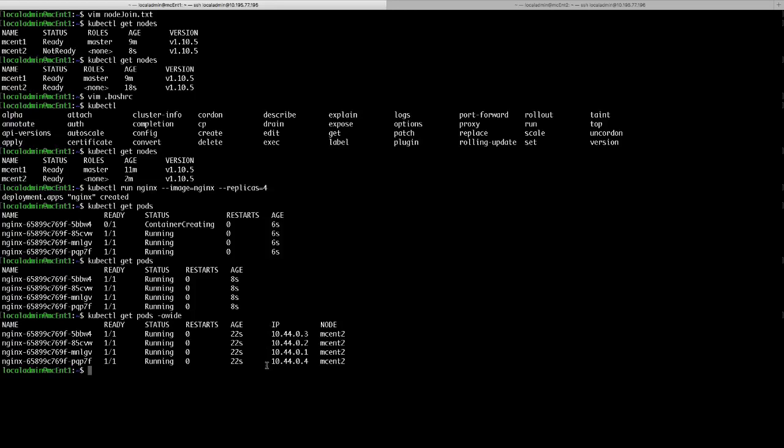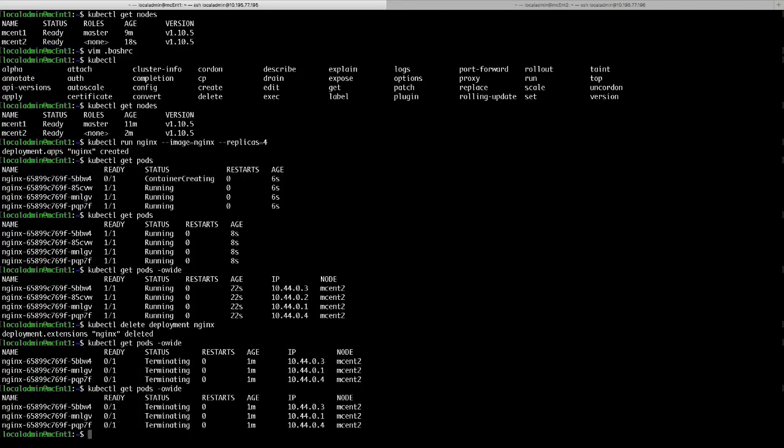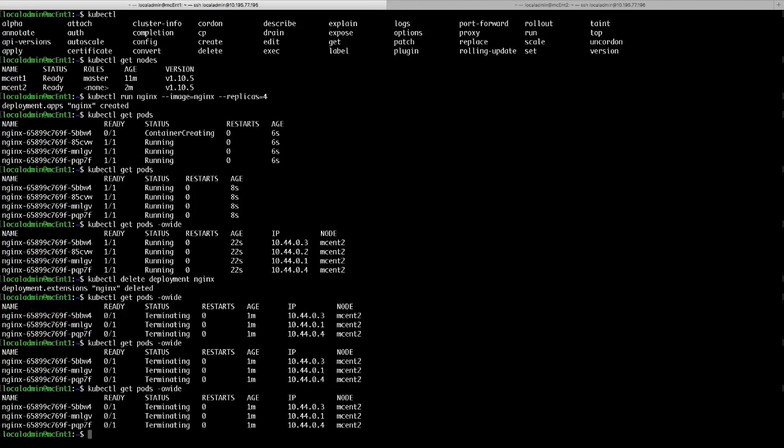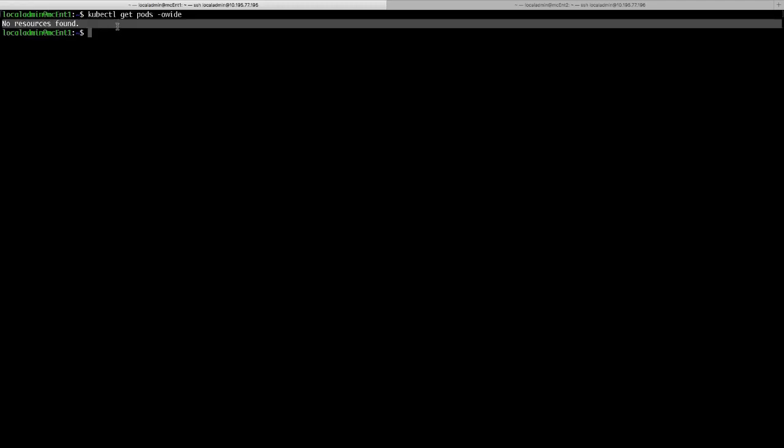So let's delete this. So kubectl delete, and then say deployment, and I called it Nginx. So I'm just going to start typing Nginx and then hit tab, and it will autocomplete it for me. Now it's deleted. Let's check on the pods. It's terminating. One more time. Still terminating. And now all the pods are terminated.